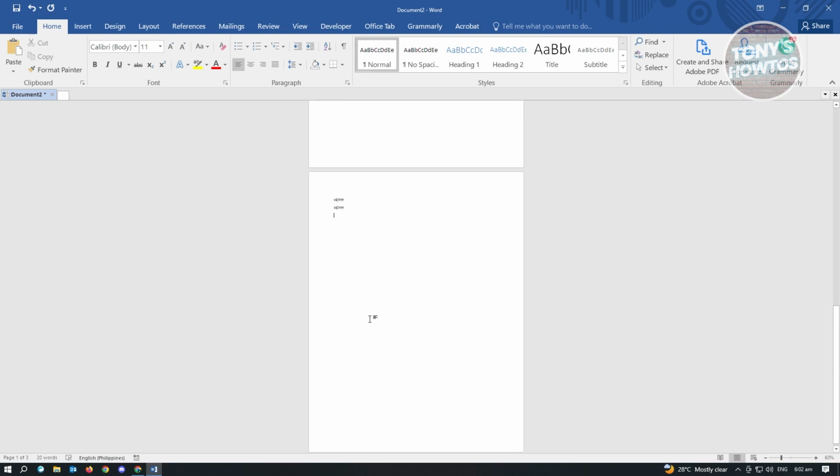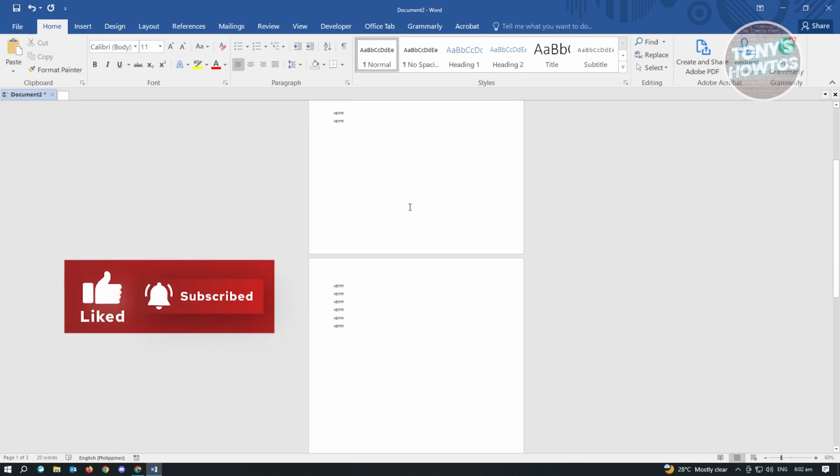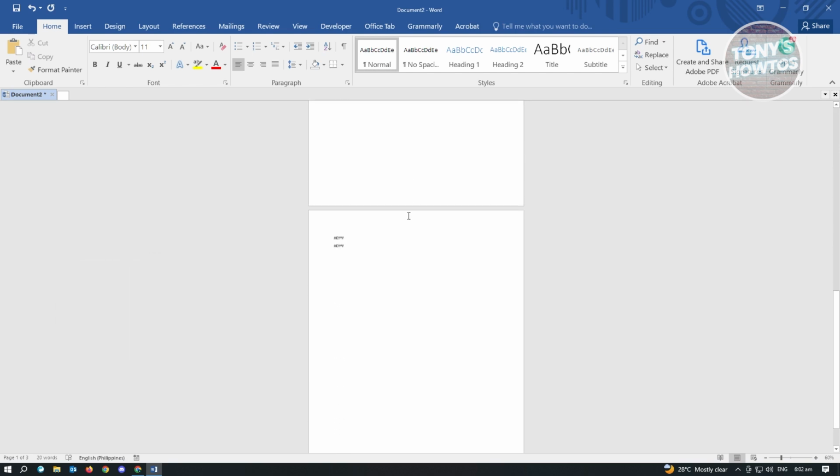First thing you want to do is identify the section of the page where you want to start a specific counting. I have three pages here. For example, I want to add numeric numbers for our first and second page, but for our third page, we want to convert it to the Roman numeral type. Now, how do we do this?